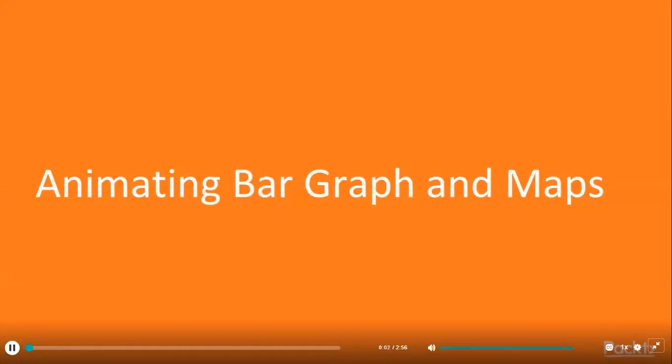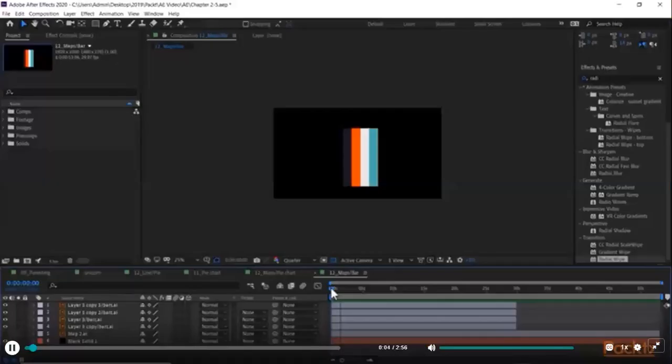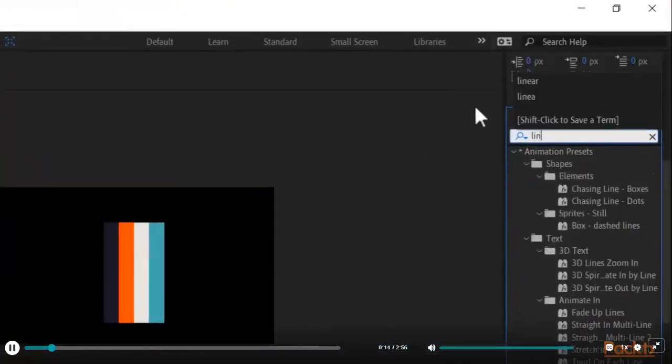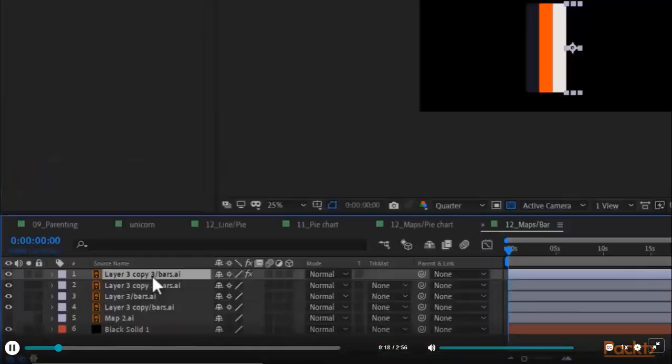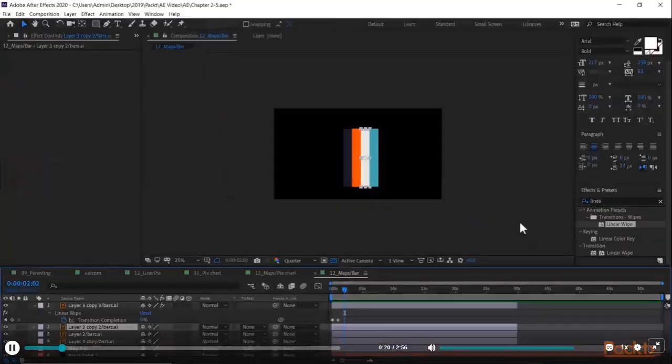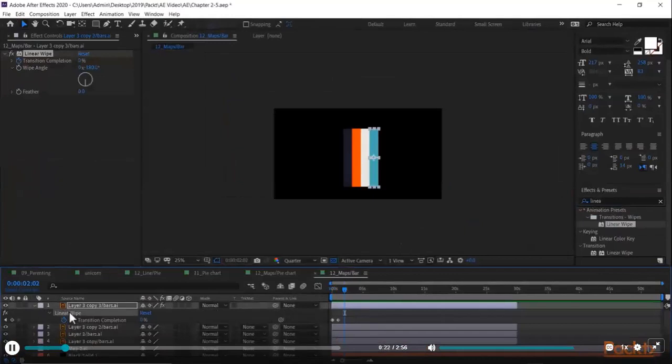Animate bar graphs and maps. To animate our bar graphs, choose our layer we will animate to either increase or decrease our bar graph. Add the linear wipe effect. Adjust the angle. And when you do this, it comes with keyframes for you to adjust. Copy the effect to the bars. I'll keep pasting the effects to all these other layers.